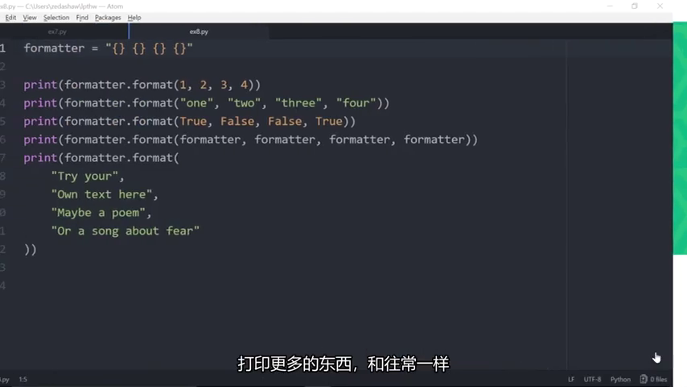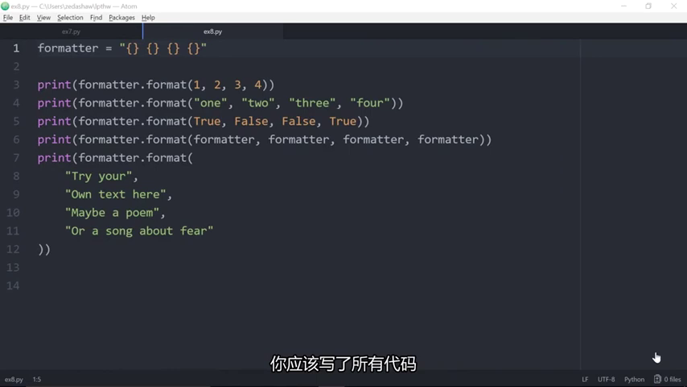We're going to be doing more printing, and as usual, you should have already typed this in. You don't need to see me type text. You can type text just fine.